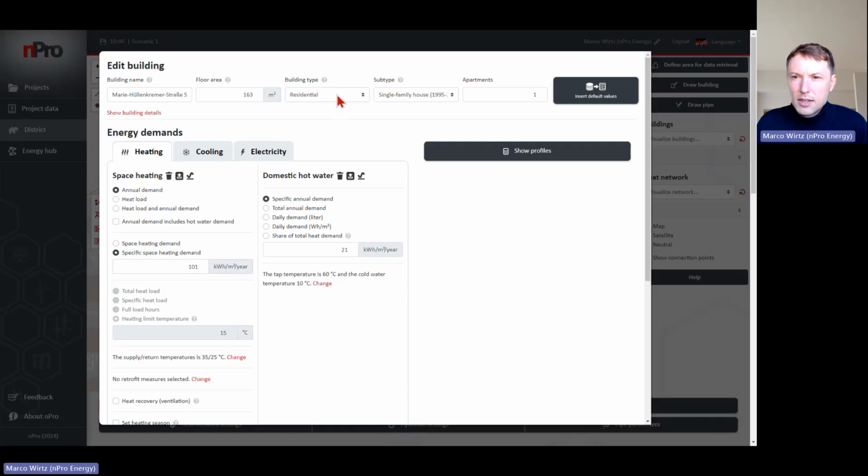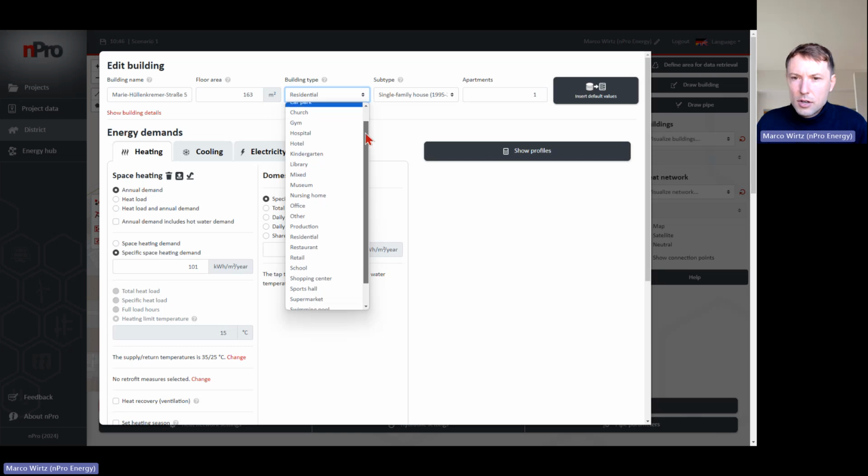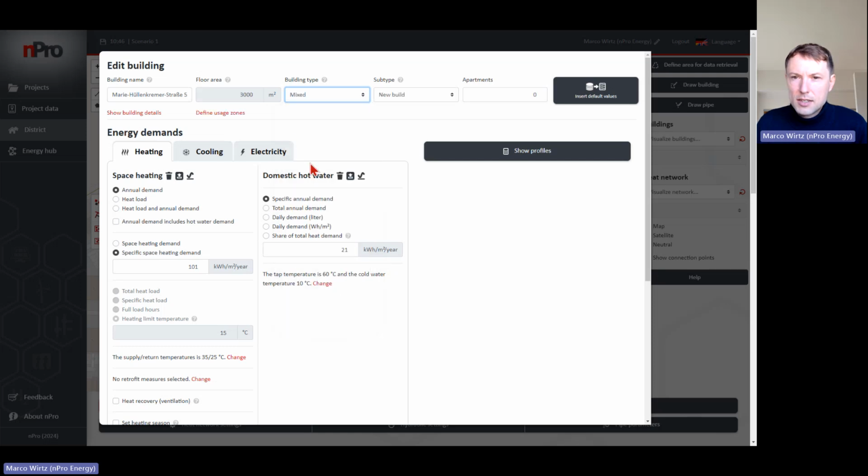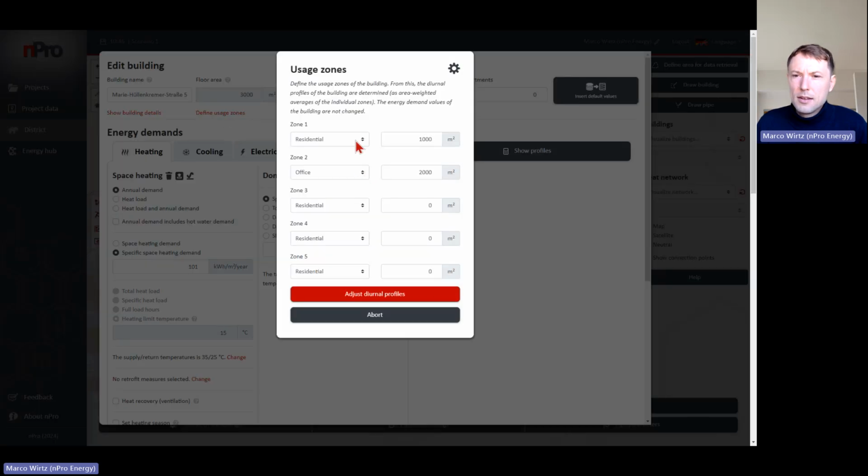We have different building types added. So now we have something like libraries, something like mixed building types. If we have different zones in the buildings, we can define this here. We have other, if you have some special building type, production, and also something like warehouse. So if we choose mixed here, we can say define usage zones and then say what are the usage zones of this mixed building.